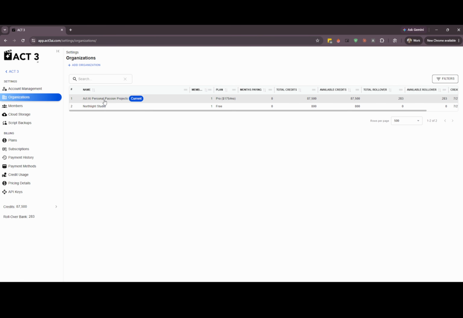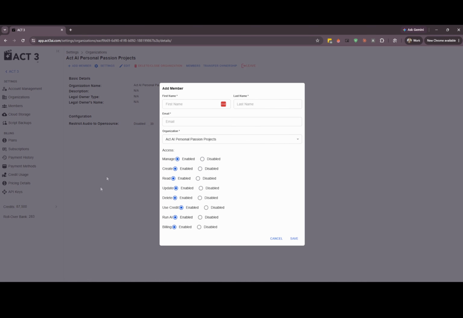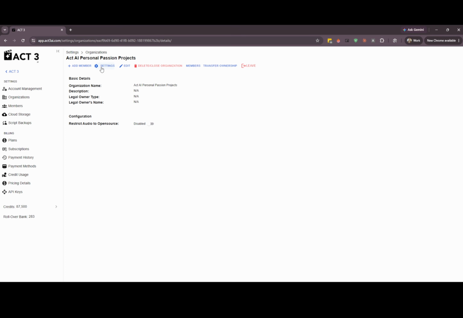The Organization Details page includes information such as the organization's name and description. If no description was added when the organization was created, this area will remain empty until one is provided. You can also add members to the organization and assign the appropriate level of access to each person.